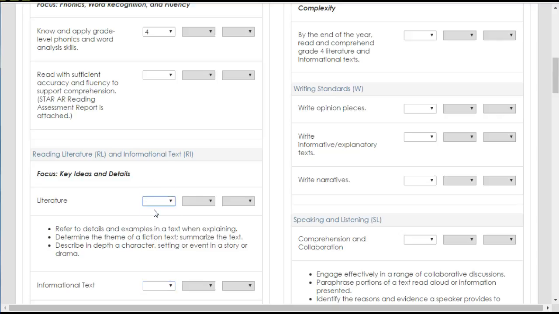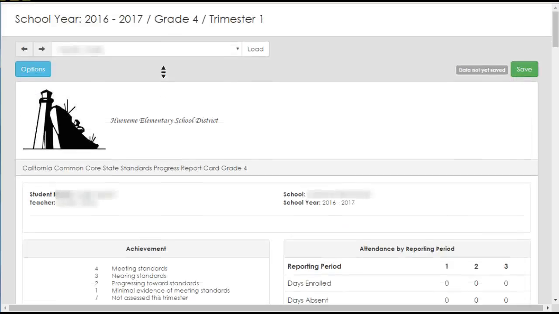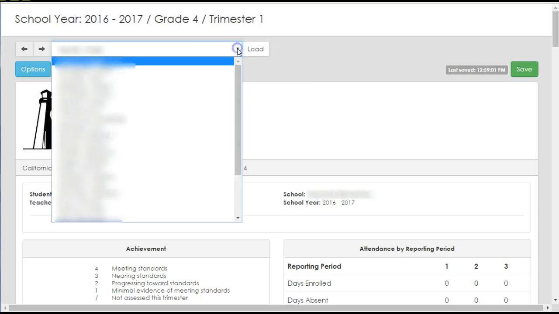So sometimes that might be good, especially for fall conferences, because sometimes I do report cards as the conferences come up. But here's the really, really important thing. At the top, you want to click Save, and I want everybody to notice something. The name at the top that you see, you need to make sure that name at the top in that drop-down menu is the exact same name as the one on the report card. See where it says student name?